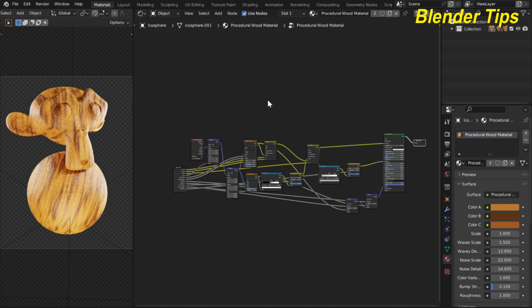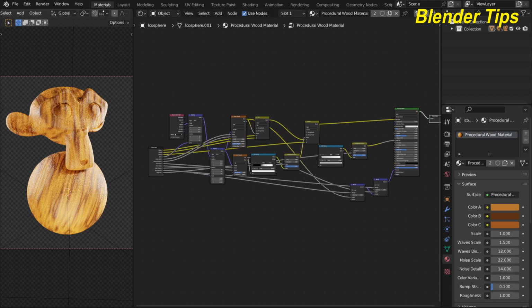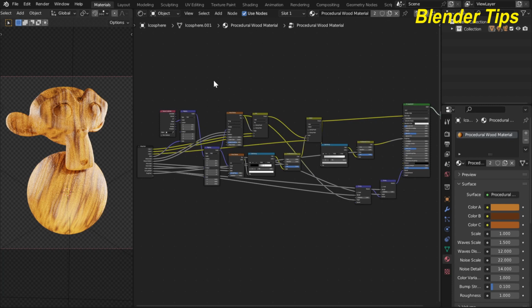In this tutorial, you will learn how we can create a beautiful procedural wood material in Blender with the help of nodes. And here you can see that I connect different nodes in the shader editor, and here I plug all the essential values to control this wood material into the group input node.